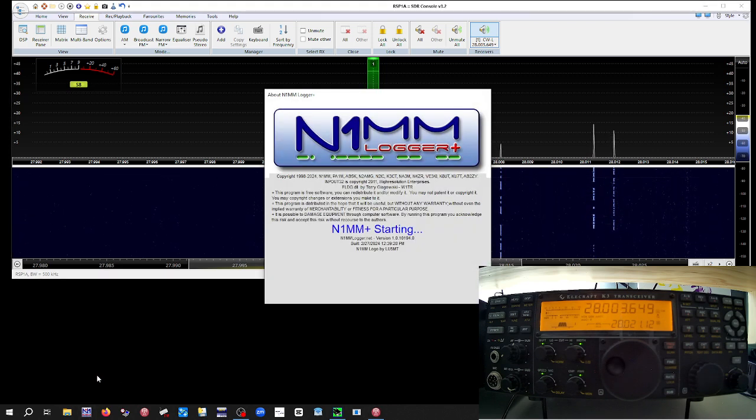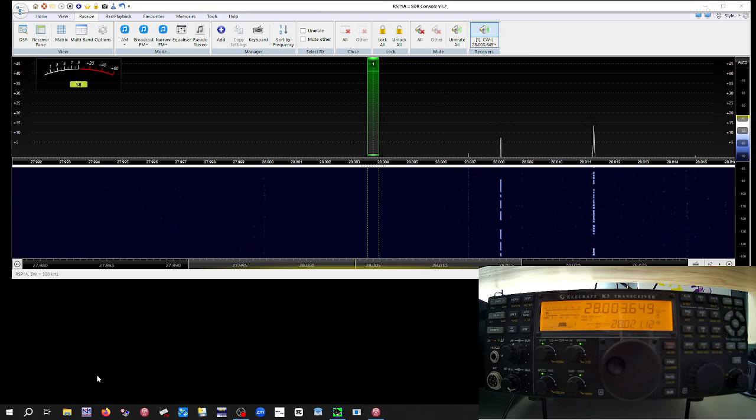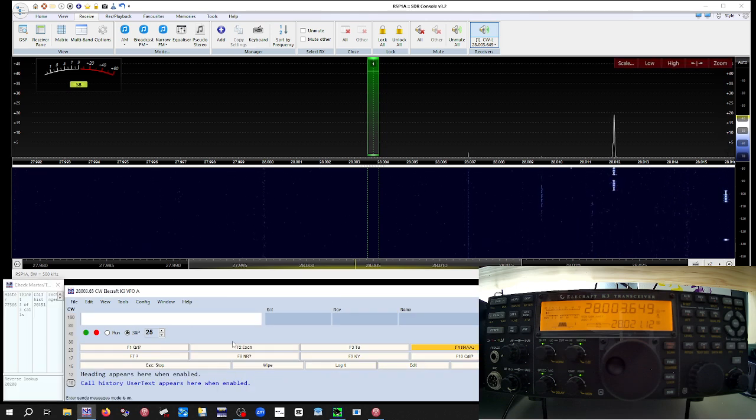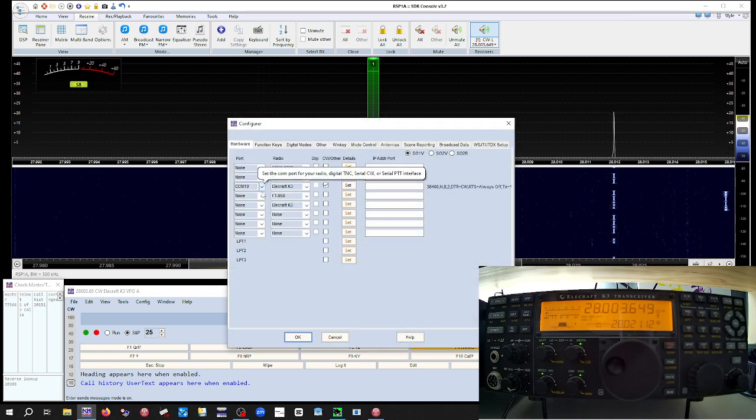So what you want to do is set up N1MM like you normally would. And instead of looking at the COM port you normally would, you want to set it up to look at the virtual COM port that we created. So in this case, it's COM port 10, and COM port 4 is our original. Now, if I tried to use COM port 4 right now, it will not allow me to because there's a lock on that port. So, all right, we select COM port 10.